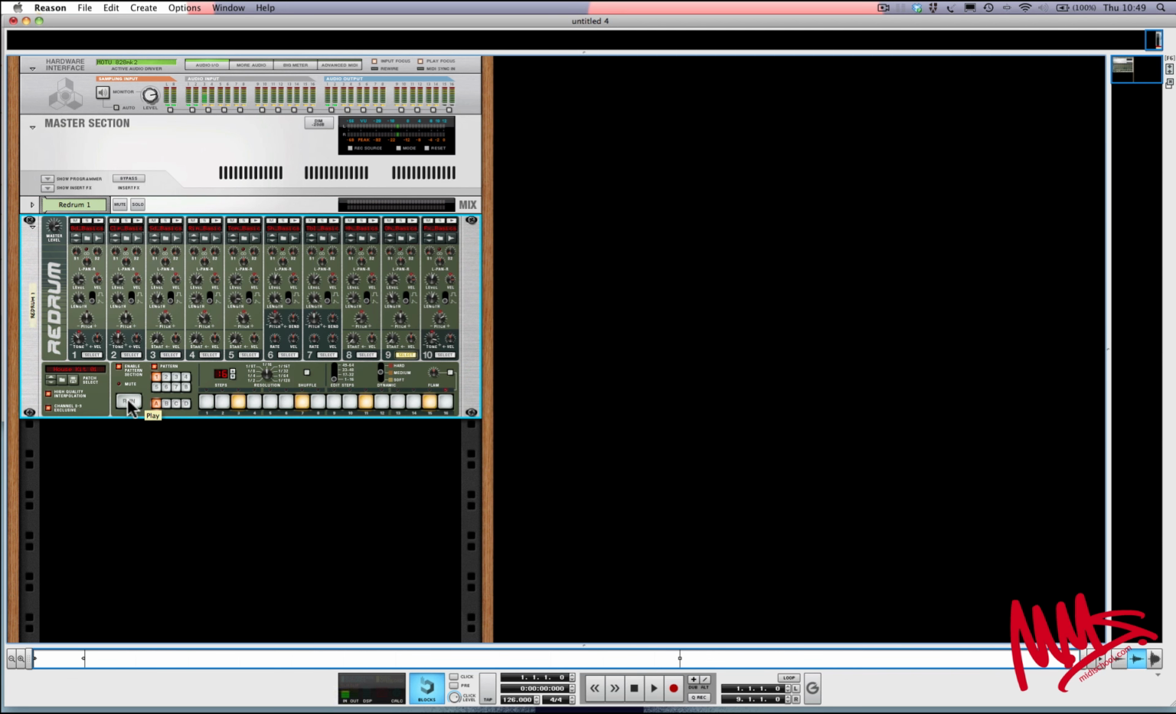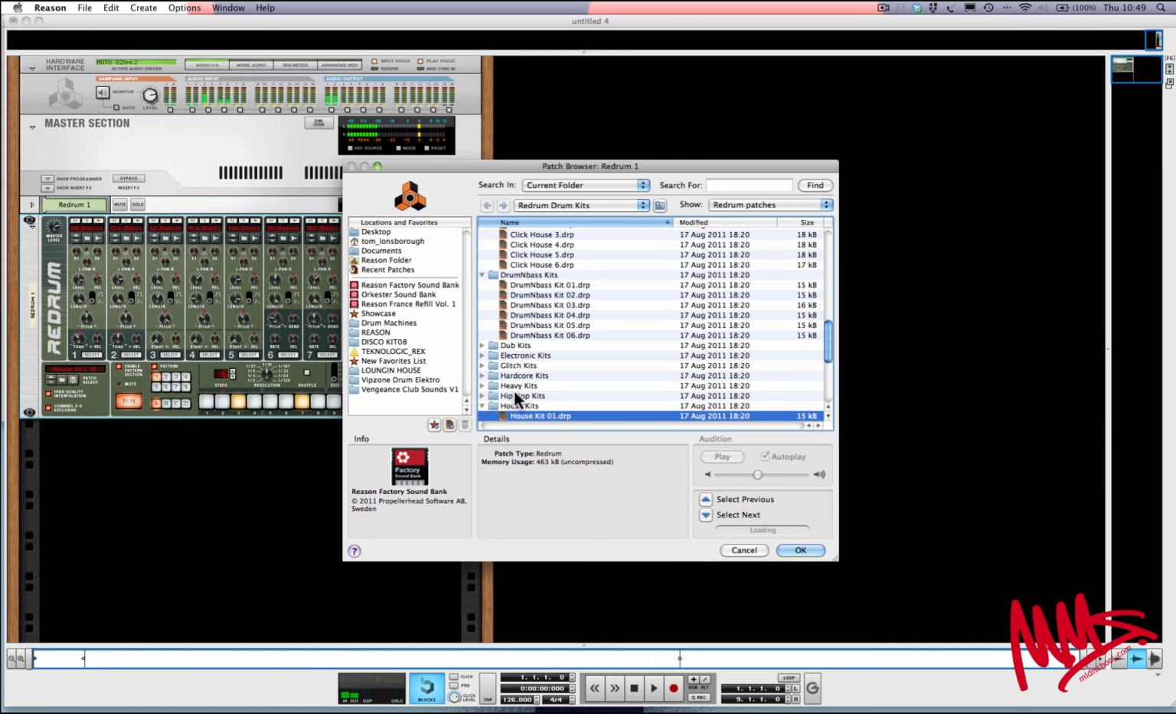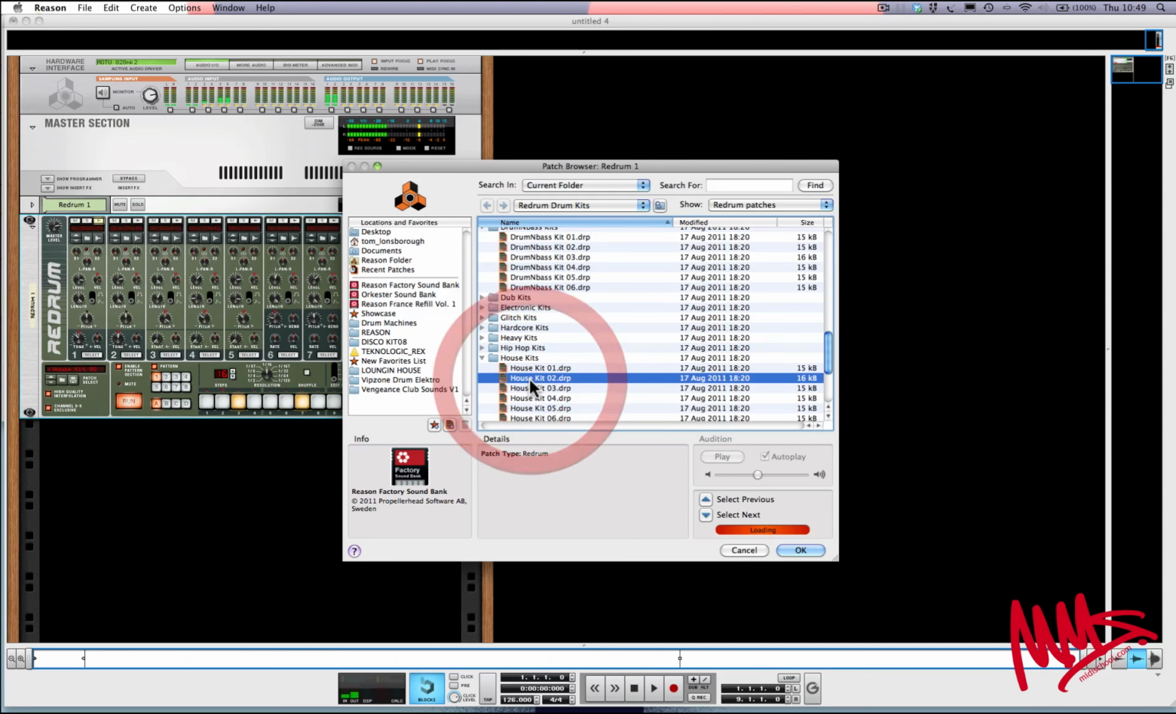So that's loading up a Redrum. That's the basic drum machine that comes with Reason. That's loading a drum kit, and that's creating some drum patterns. Now, the great thing is that if you've made the patterns, you like the patterns, but you don't maybe like the sound that Redrum's giving you back, you could just go in and load a different kit in place of the one that you've already got.